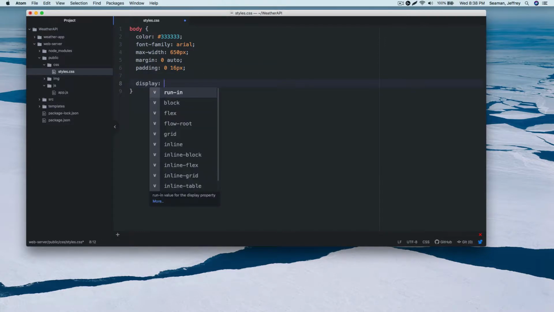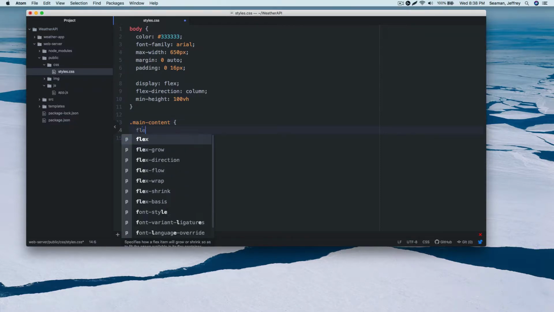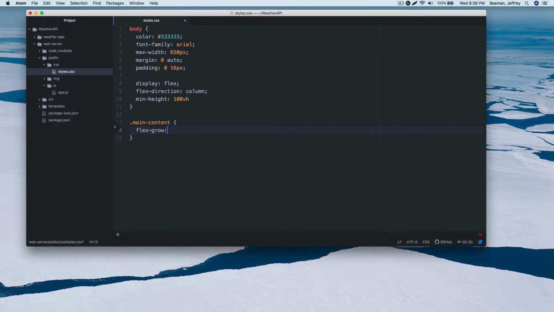Display flex, direction column, min height, we'll say 100vh, perfect. So now we'll do our main content that we chose earlier, content. And we'll do flex, row, we'll do 1.